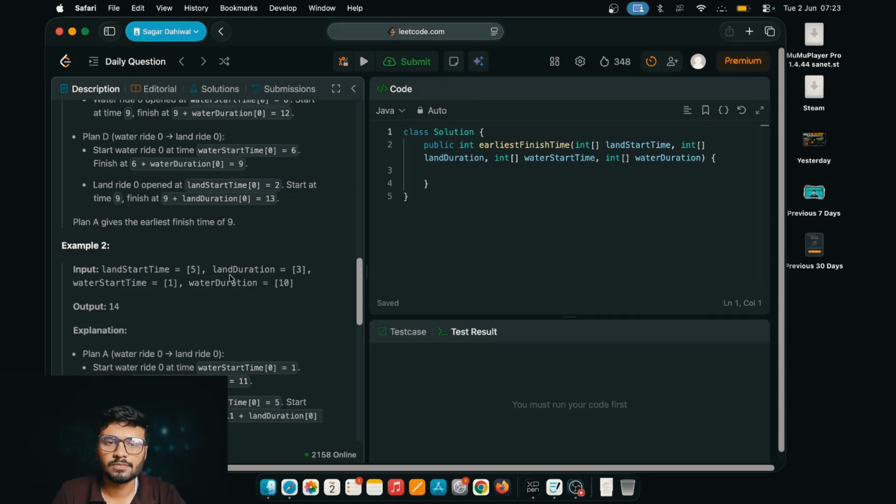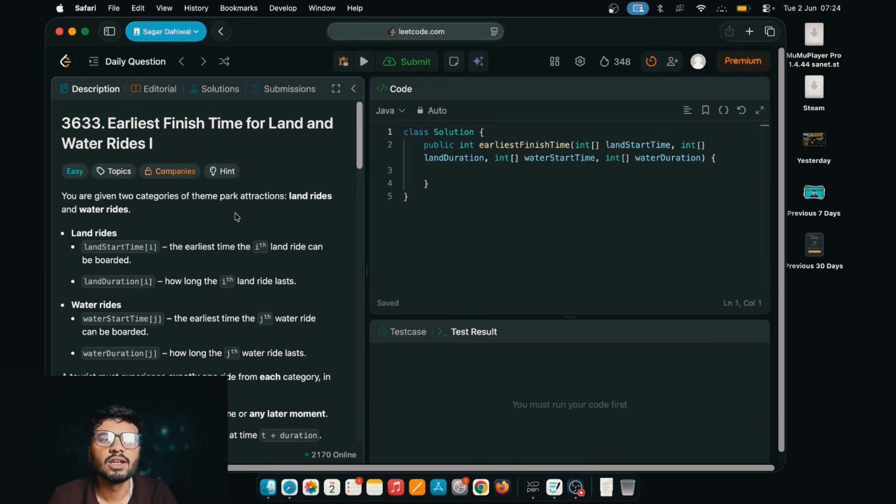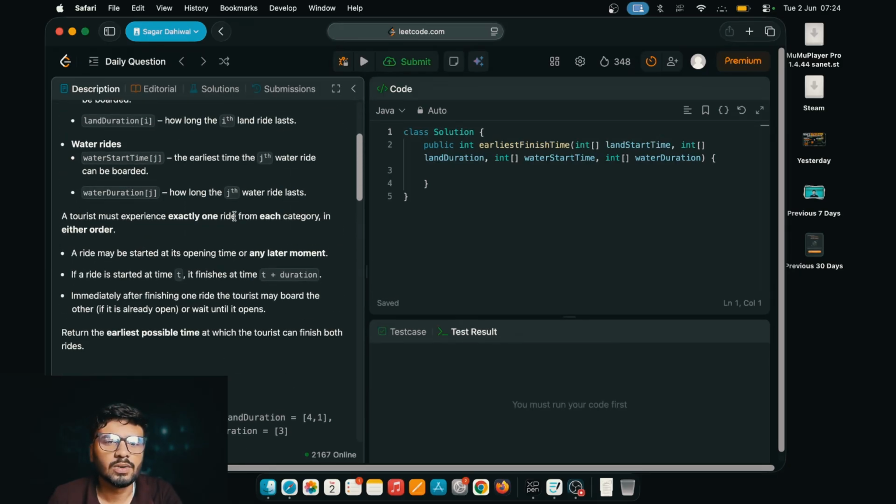So meaning that it's not like, if this is starting at a particular time, then if we try the other ride first, we can come to the later one and adjust the start time. Yes, something like this. So we need exactly one ride from each category.